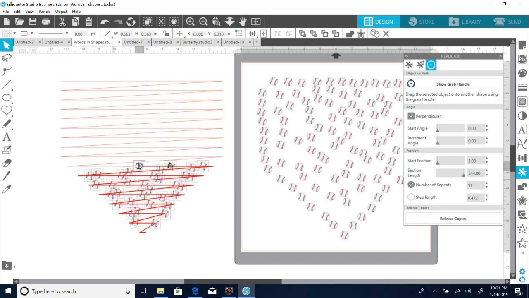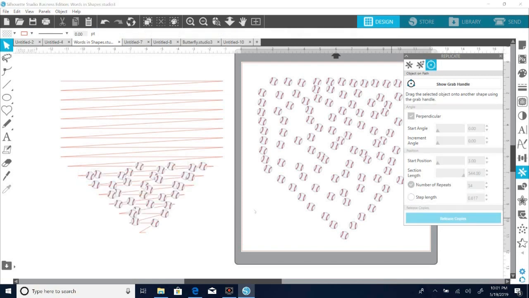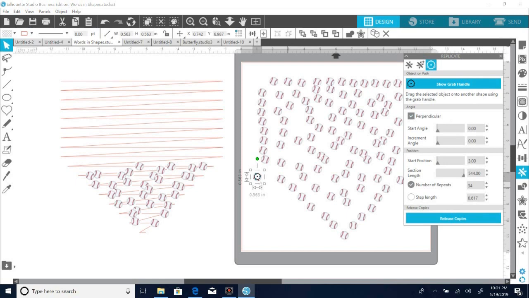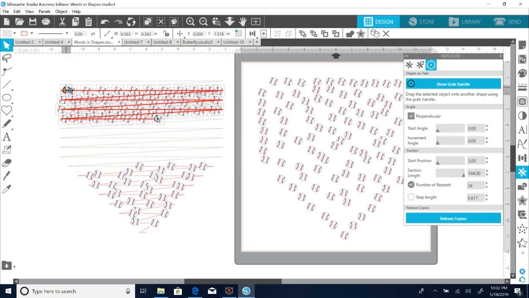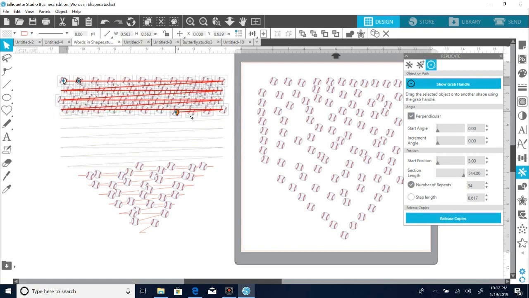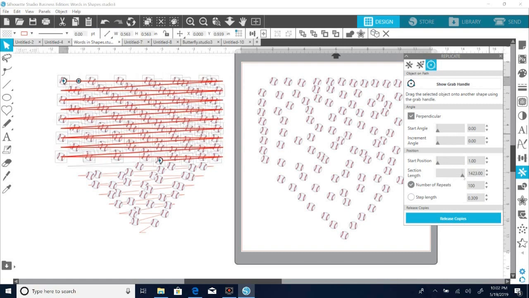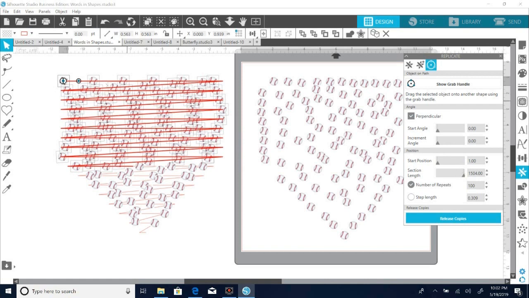I don't mind hand placing some of those. I'm going to release copies. And now I'll take another one and do the grab handle. And I'll go to this section. And this will go all the way to the bottom and right to the cut. And that just lets me have a little bit more control.